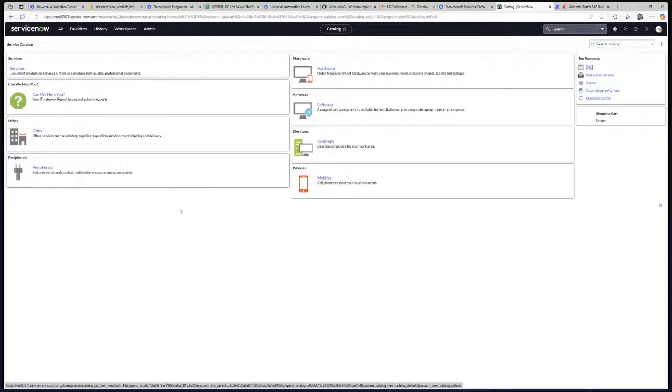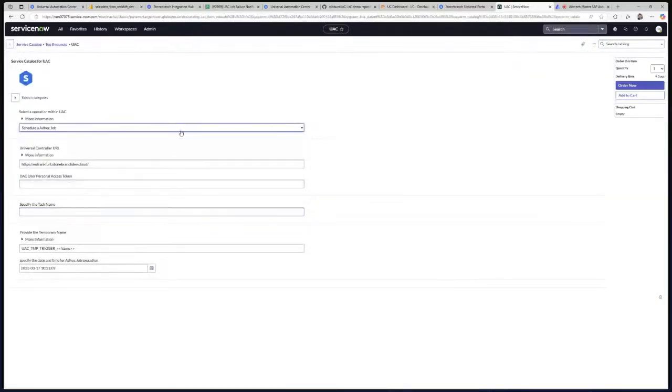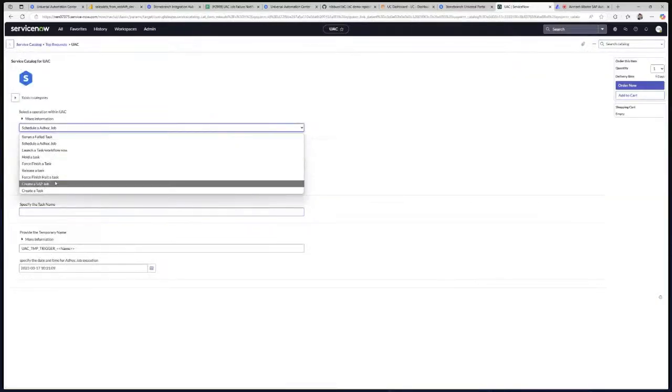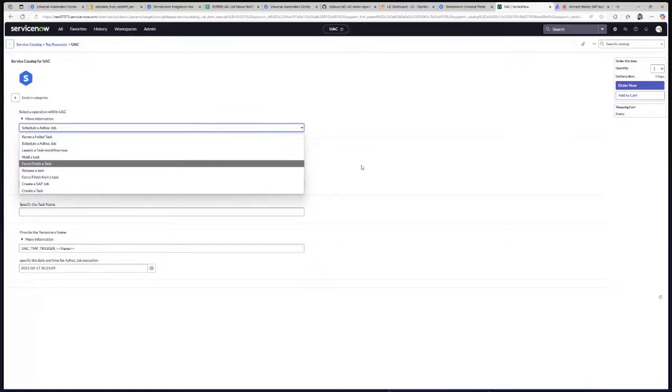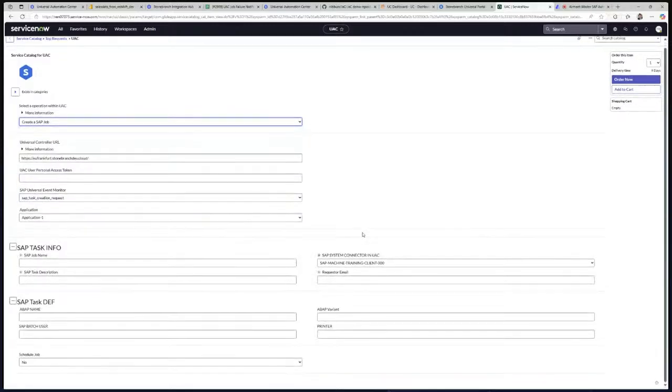So I'm in ServiceNow now, and within ServiceNow, I can now schedule jobs. I can, for example, create an SAP job, create a task, create a Linux task, rerun a failed task. So all the major actions related to tasks you can directly do from ServiceNow. And when you create, for example, an SAP job, then you need to give the job name, the ABAP name, and so on, but you can also schedule the job.